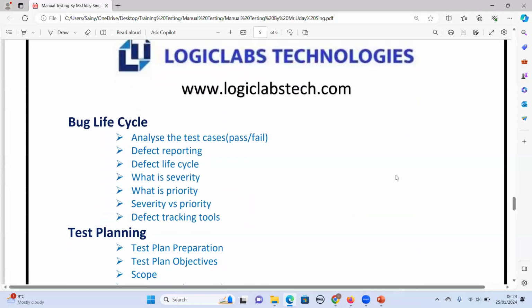And also I will explain the bug life cycle. What is the bug life cycle? When a tester raises a bug, right from that stage, what happens until the bug has been fixed? Did you get my point? Once a bug is raised, what is the journey the bug goes through until it has been fixed? I'll explain all those things. Even in your interviews, they might ask you these questions.